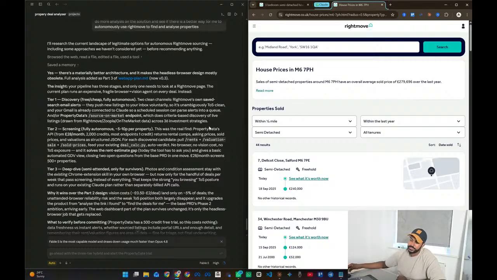Okay, but that's a, so tier two is a paid tool. I think right now I don't want to go look into that, but I feel like that would be a bit of a more robust tool, really. Yeah, it's also rental estimate gap as well. Fair enough. Okay, tier three: deep dives are semi-attached, only for survivors.